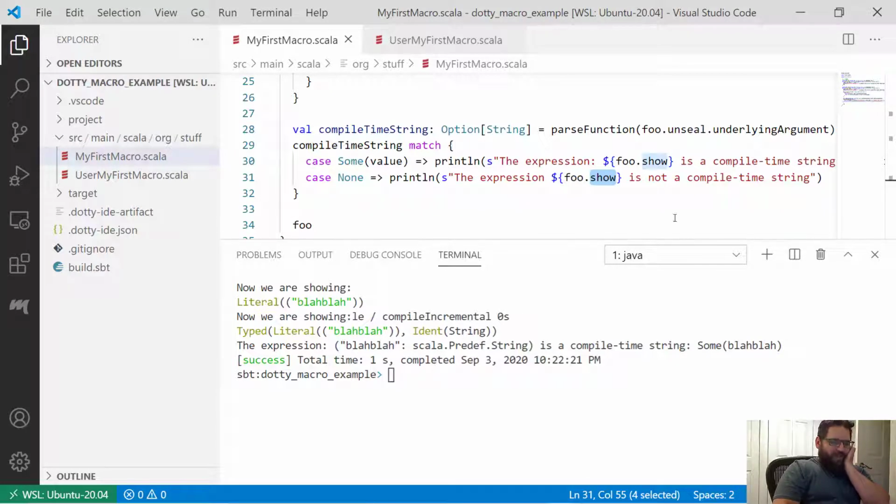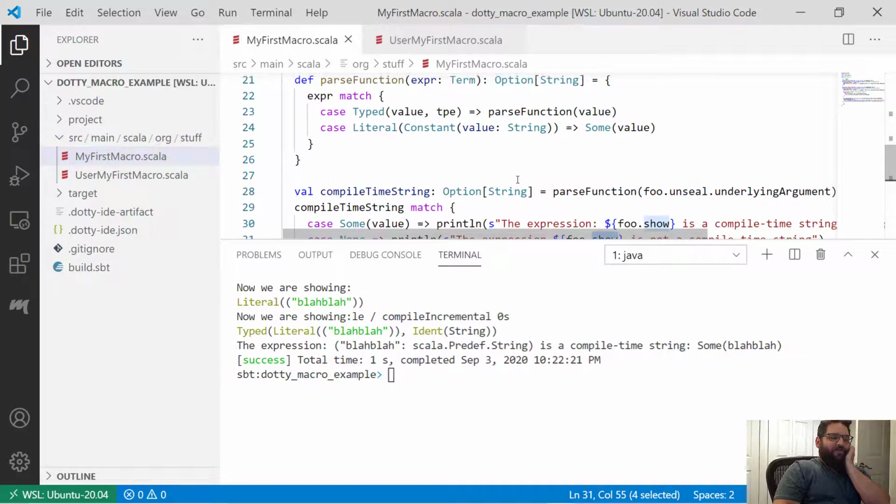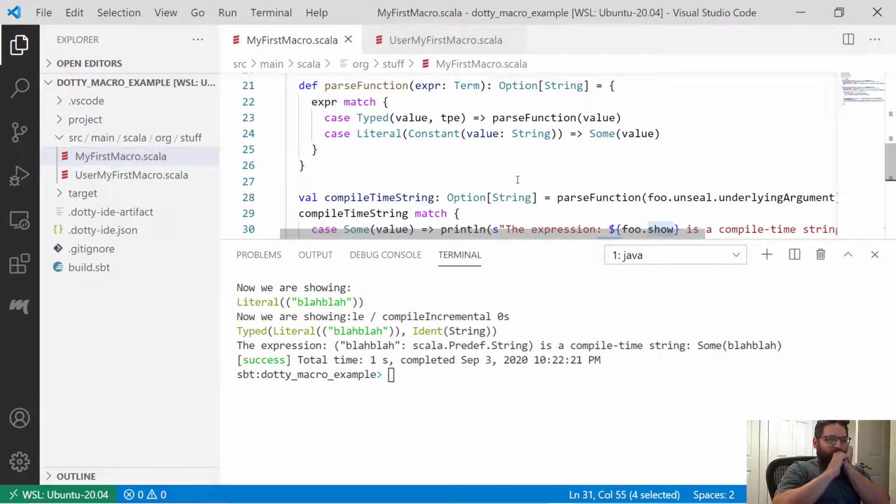So we actually have a compile times string. Now, one other thing that we've got to mention is that we only leave room for two cases, right? If it's typed and it's a literal.